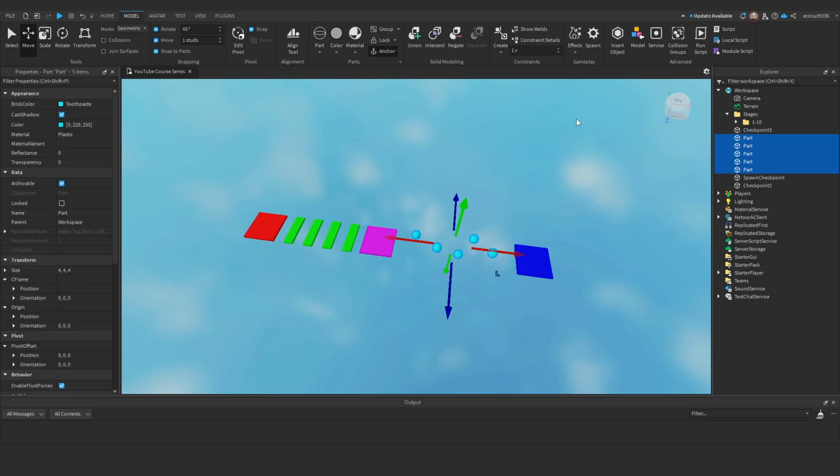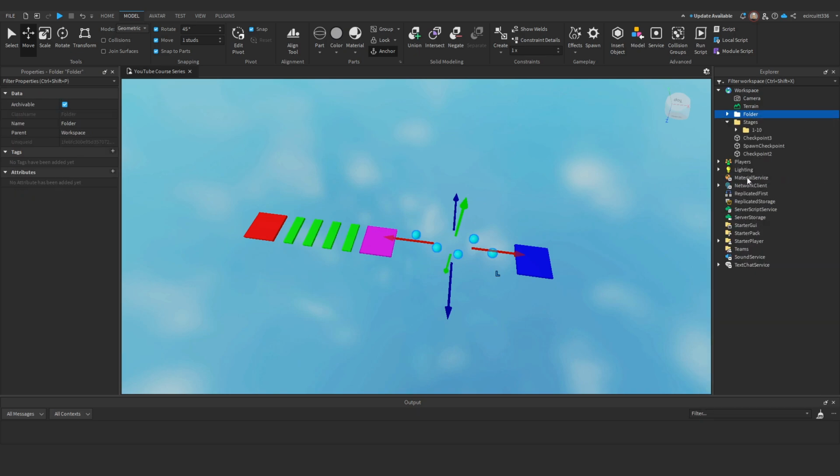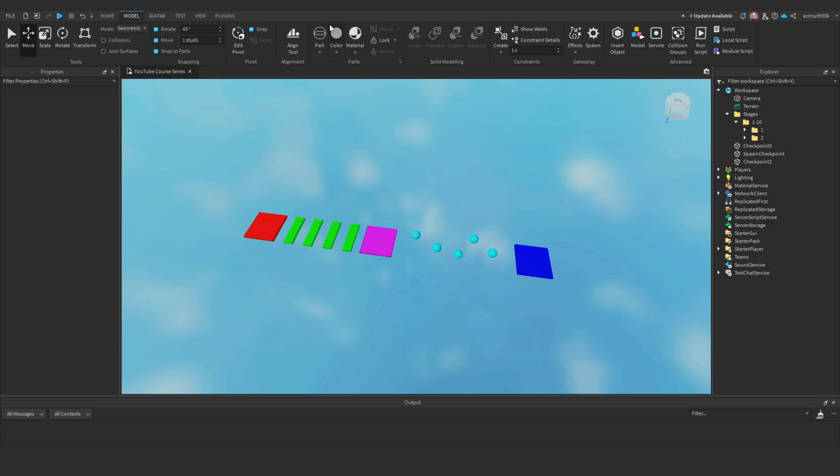First of all, anchor them, and right click, group as a folder, and this is the second stage, so we'll give it the name of just the number 2, and then drag that into our 1 to 10 folder. And you can see how that sort of makes a bit more sense now.